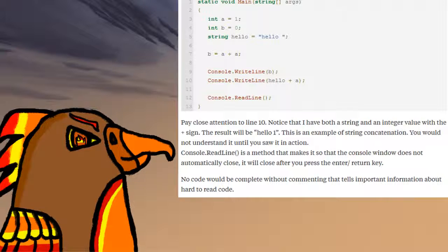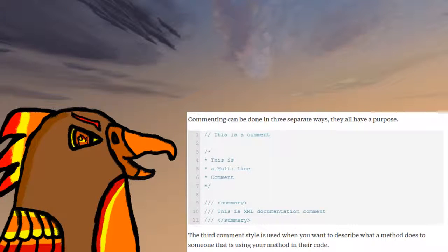No code would be complete without commenting. That tells us important information about hard-to-read code, or code in general. So let's take a look at that. So commenting can be done in three separate ways, and they all have a very specific purpose. Doing two forward slashes creates a standard comment. This is something if you want to talk about a specific line of code, say maybe you've written some very intricate math and you want to explain it a little bit for someone. That's what that would be there for.